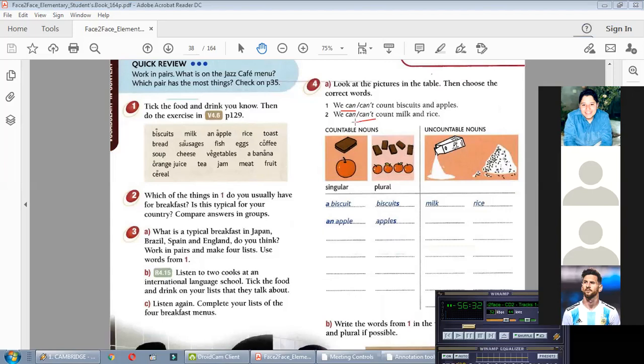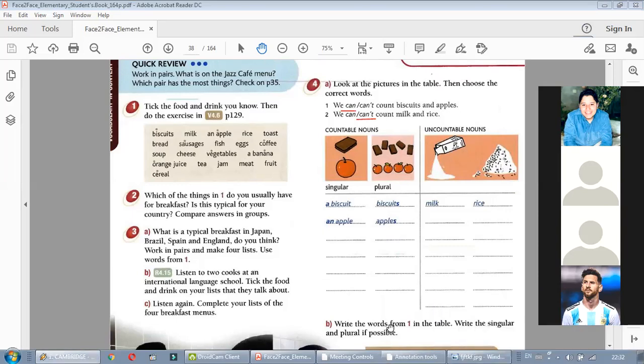Wrong. Okay. All right. So let's try to put some of the countable nouns from the list, because in the next question it says, write the nouns from table 1. So from this list, we want to put them here. So we want to divide the countable and the uncountable. Let's start with countable, okay? Let's write the countable.